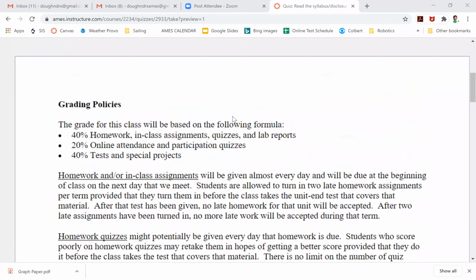Okay, the grading policy in this class: 40% of your grade is going to be based on homework, in-class assignments, quizzes, and lab reports. 20% of your grade is going to be attendance and participation. Now, this is new for me because this is an honors class, and in an honors class, it's very rare that you give points for attending. That's very weird for an honors class. But Mr. Wilson has asked us to do it that way because he wants to ensure that you actually log on to Zoom every day. He's afraid that a lot of you won't. So you are required to log on.